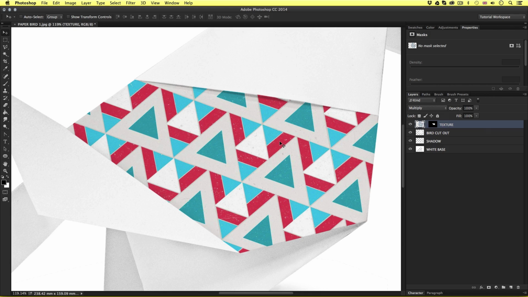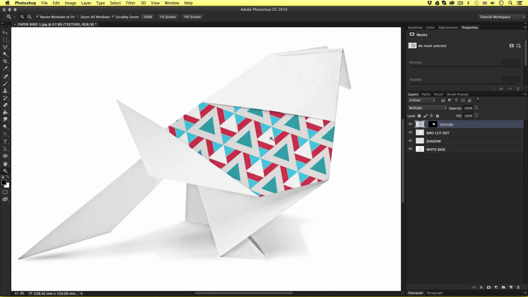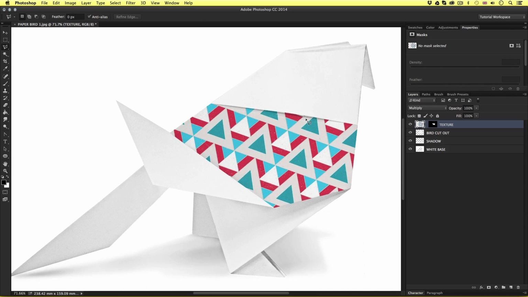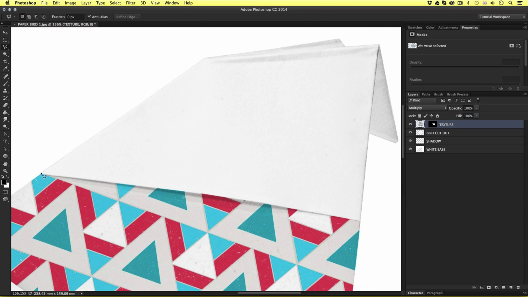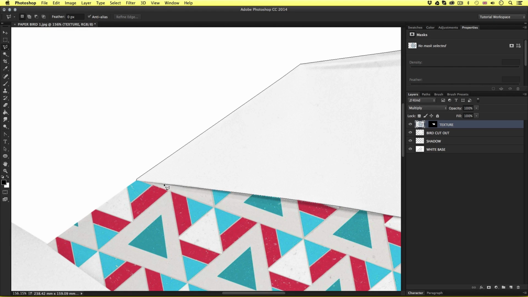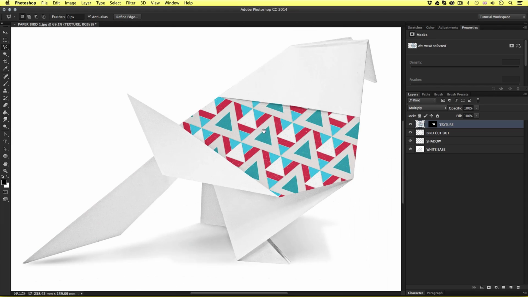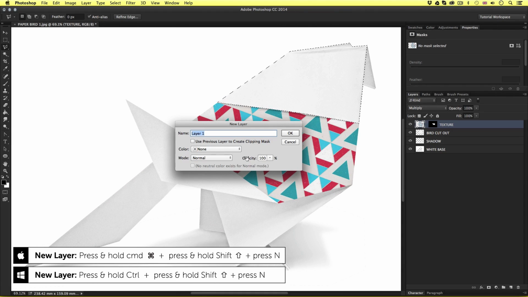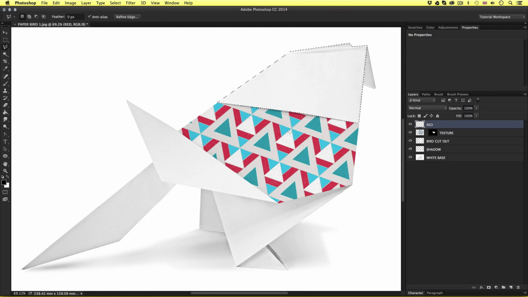So now I'm going to add colour to the rest of the bird using the same technique. So I'll select the polygonal lasso tool from the menu. I'll carefully draw a selection around the head part of the paper bird, keeping as close to the edge of the photo as possible. This time, once I have the selection, I'll now press Command-Shift-N to create a new layer. I'll call this red, then press I to activate the Eyedropper tool.